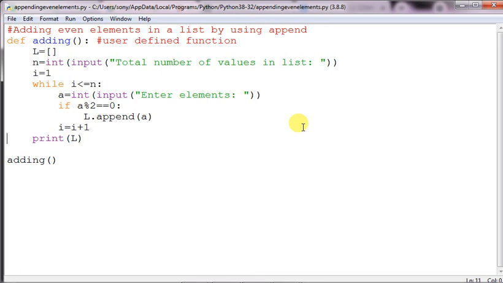All right, so today we have done the append command, the append built-in function in Python. Next day we will see some more functions in Python. All right.